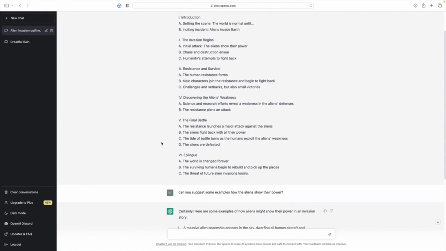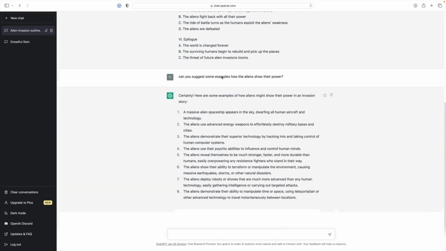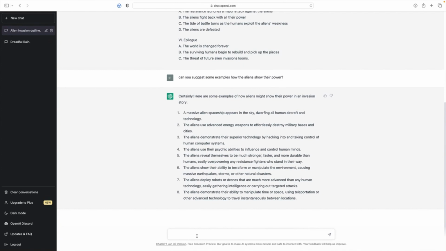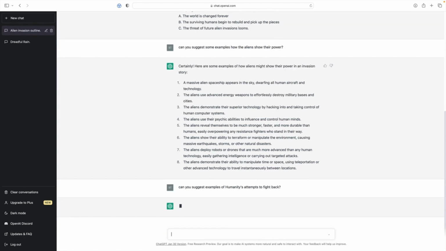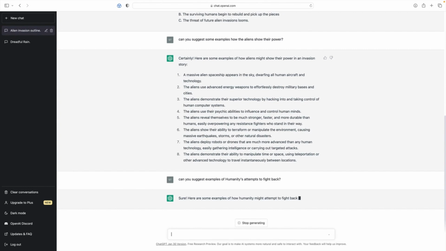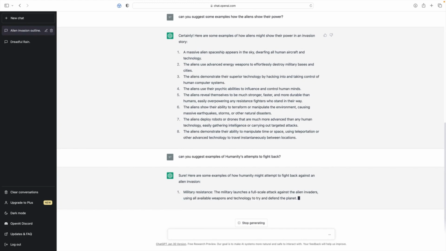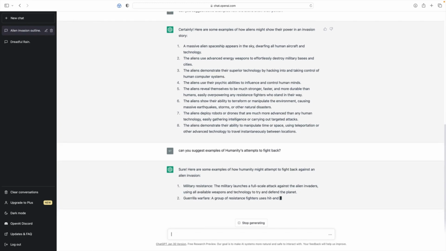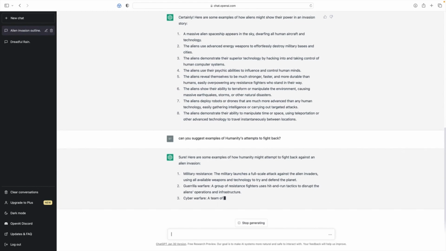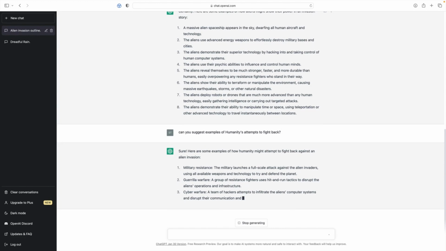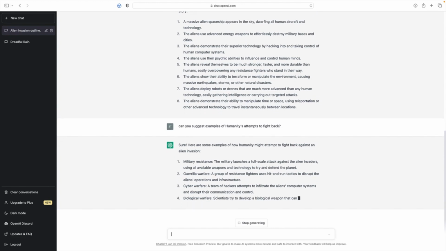So humanity's attempts to fight back. So that sounds cool. We like a good battle. So can you suggest examples of humanity's attempt to fight back? So military resistance. The military launches a full-scale attack on alien invaders using all available weapons and technology. You could just imagine the movie for that now. Yeah, lots of CGI.